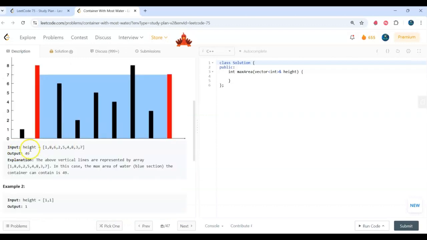So given example here, given heights in the form of integer array where heights are 1, 8, 6, 2, 5, 4, 8, 3, 7. Here they have given an explanation that the above vertical lines are represented by the array, and in this case the maximum area of water these vertical lines can contain is 49.